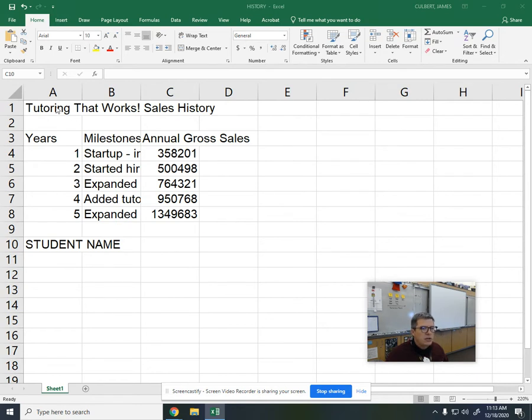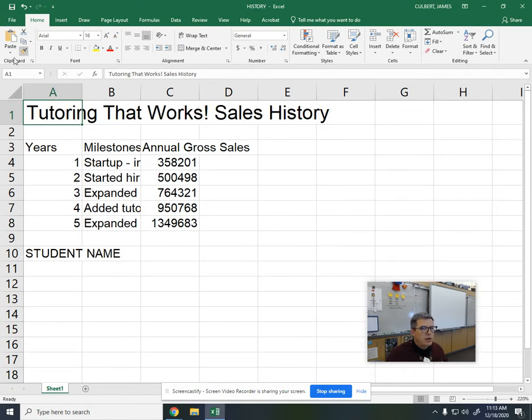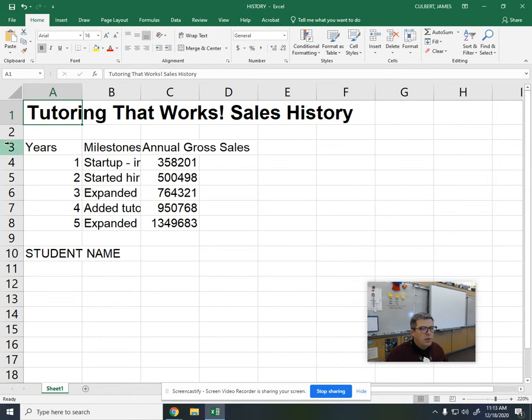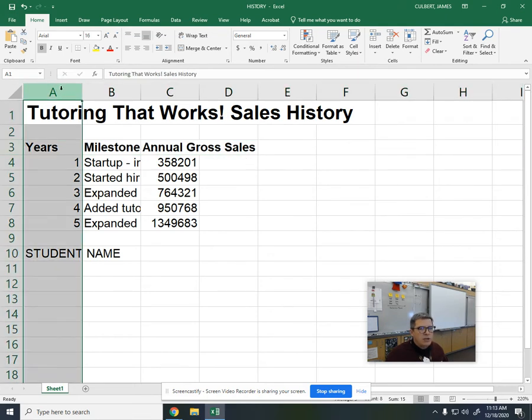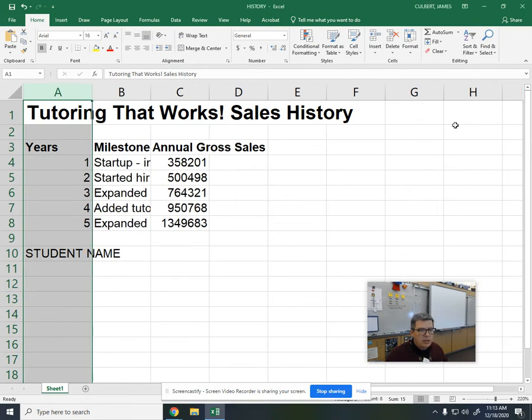We're going to change the font size of cell A1 to 16 point. We're also going to bold that cell. We're going to bold the column headings in row 3. We are going to change the column width of column A. So we'll select column A, go to Home, Cells, Format, Column Width. I'm going to change that to 10.